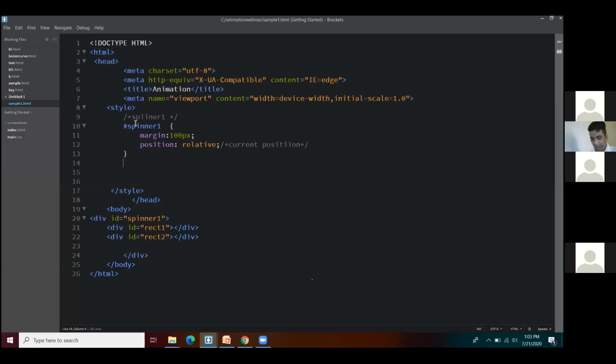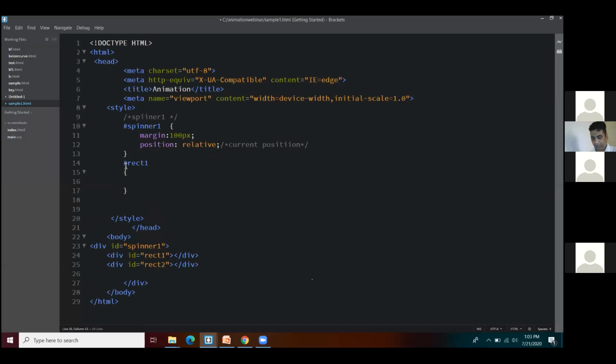Now, our spinner is ready. Let's go ahead with the next thing. We need to draw a rectangle, right? So how will you be drawing it? First, rect1. As I have told you already, for a rectangle you give the height and width, and then automatically you get a rectangle.